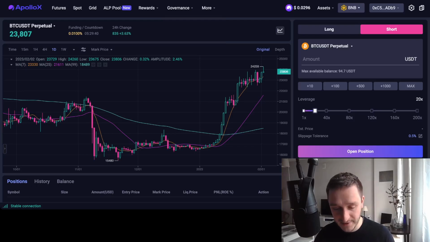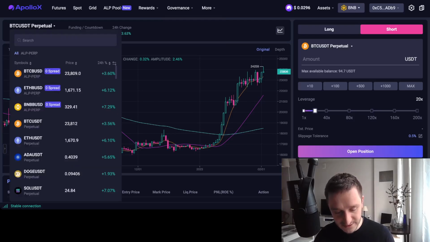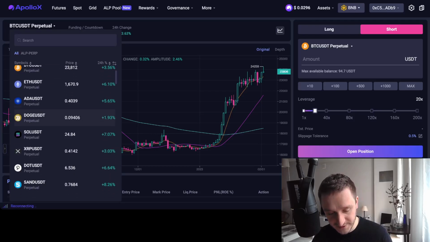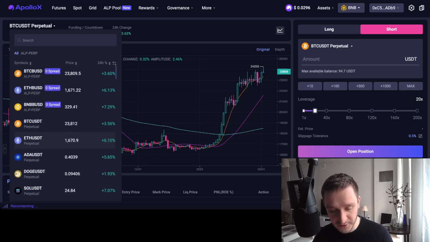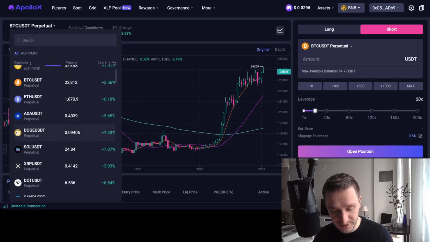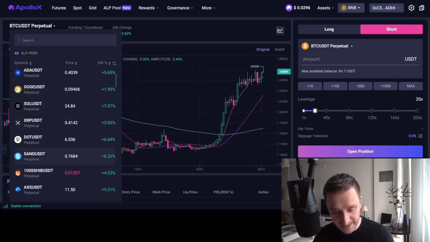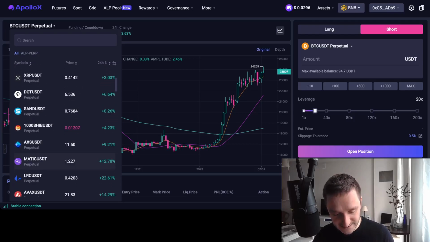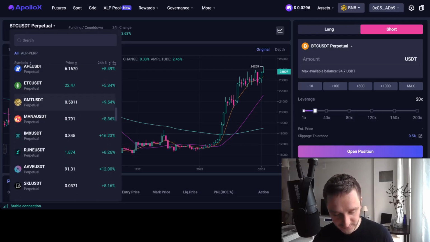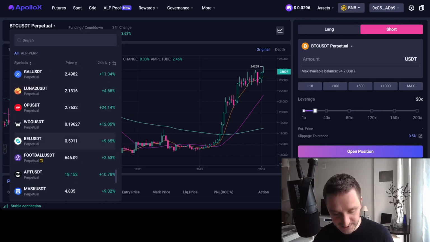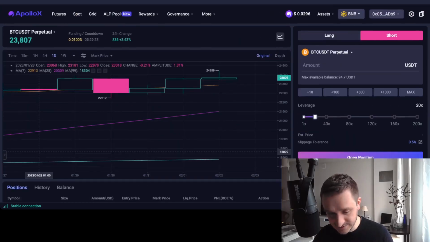The second thing I wanted to show you is the full list of different perps that you can use with major coins, from Bitcoin, Ethereum, Binance, BNB, to a bunch of other things like Dogecoin, Cardano, Solana, and so on. So you have plenty of choice here on the exchange. Having everything decentralized is really cool.